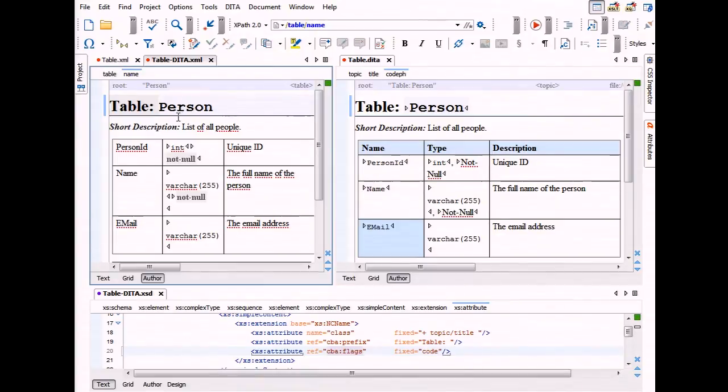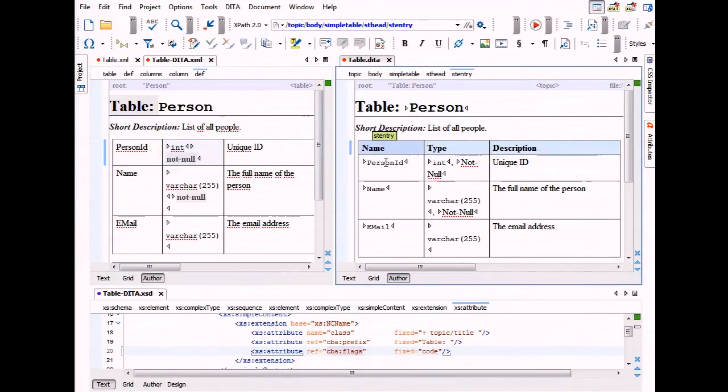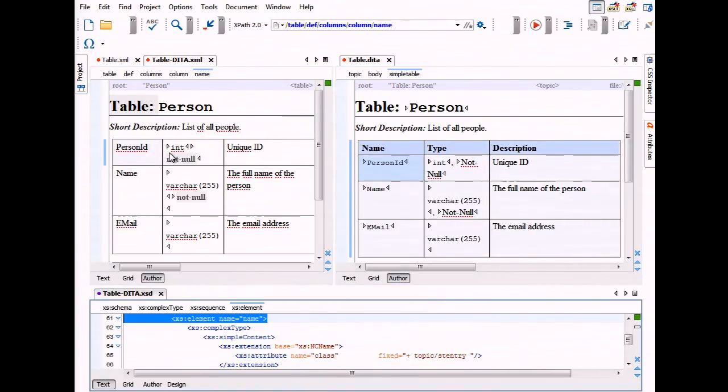Now, some more issues. So the short description, it's all fine. Well, we have no header. Of course, in our DITA XML, we have a dedicated element for the header. In our raw XML, it's the name of the element, so why should my raw XML contain some header for this? So again, I will have to find a way.